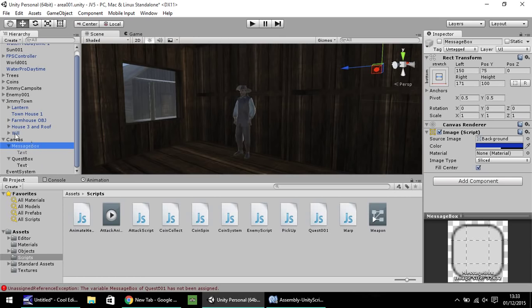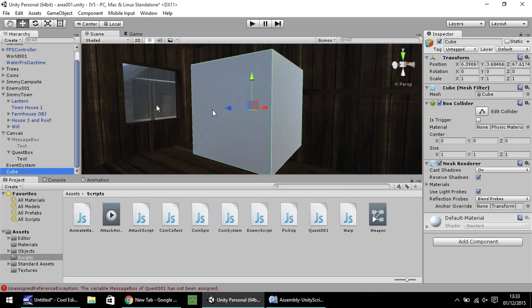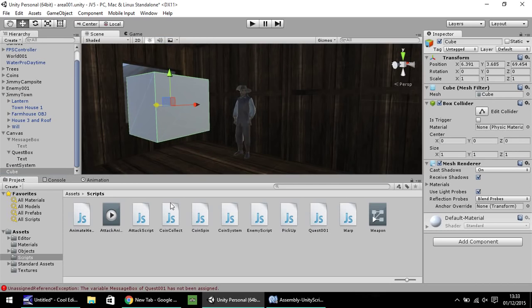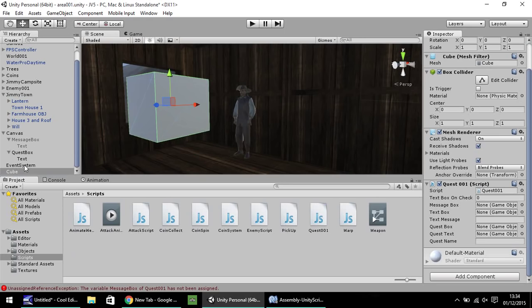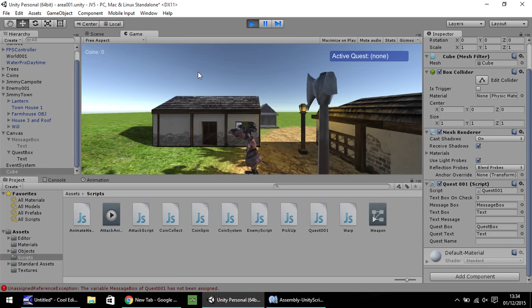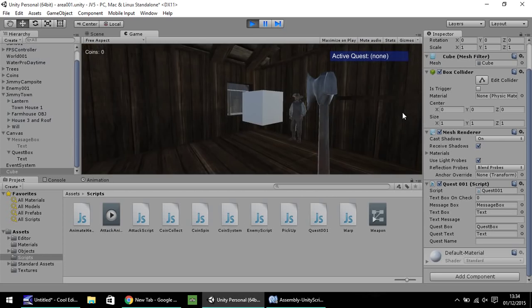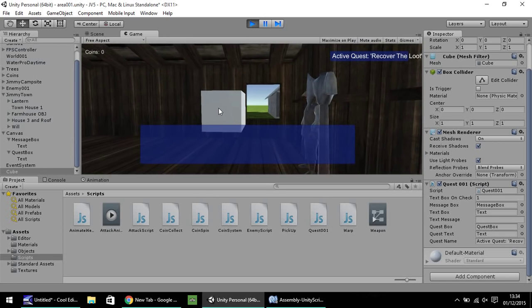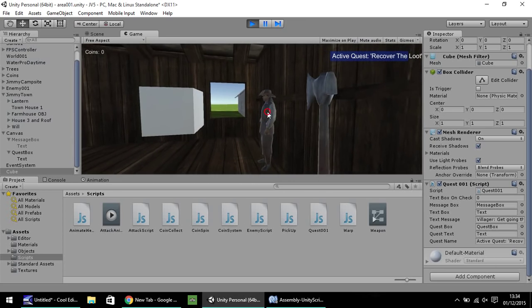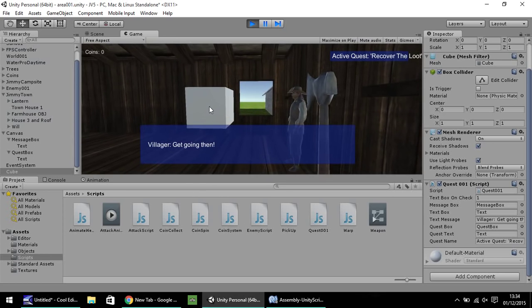I think it's because, sorry, you have to bear with me on this one. I actually ran this before I started this tutorial, and everything ran just fine. So let's quickly try again on this cube and see why it doesn't actually work. So message box onto message box, text onto text, quest box onto there, and then text onto there. Let's try that one again. Let's head into our house. Okay, so there we go. For some reason it doesn't want to work so well on the guy, but very strange.